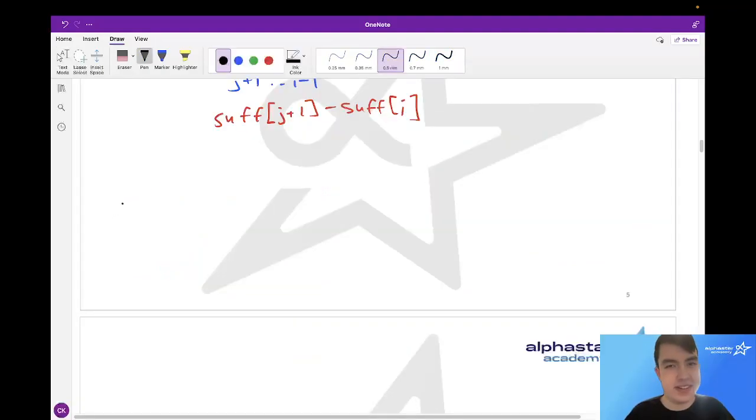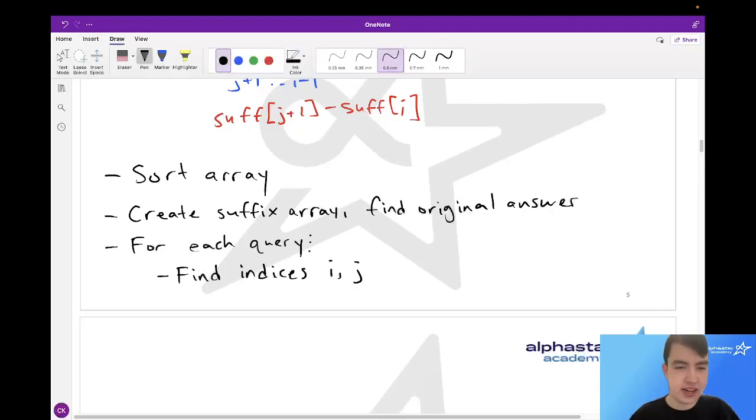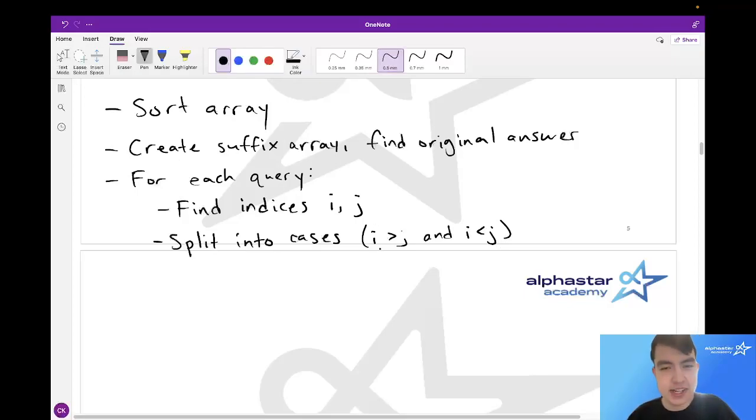So let's quickly summarize our solution. First, we sort the array, though do be careful to keep the original array around because that's what we need to use to find what the queries are referring to. Next, we create our suffix array, and we can do this by using a for loop over our sorted array. And in the process, we find the sum of the suffix array to find the original answer. Now we want to loop over every query, and we want to find the indices i and j of the elements in the query. And now we want to split into cases: the case where I is greater than j, so the value has gone up, and I is less than j, where the value has gone down.